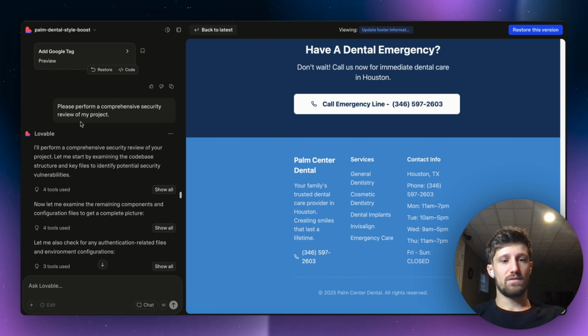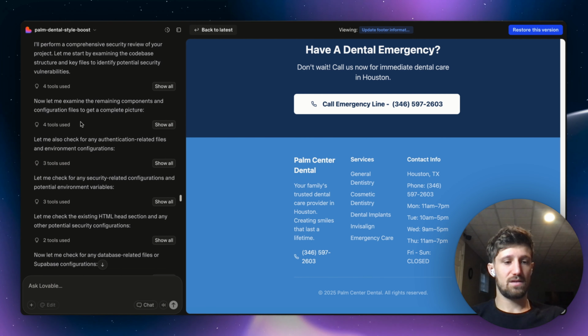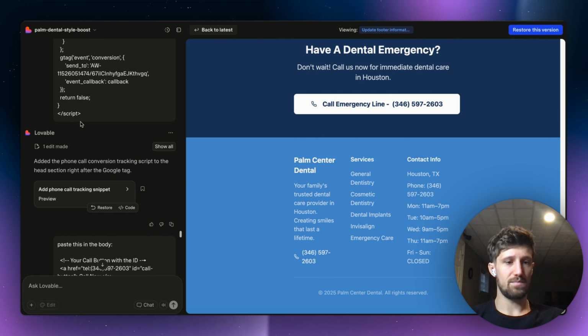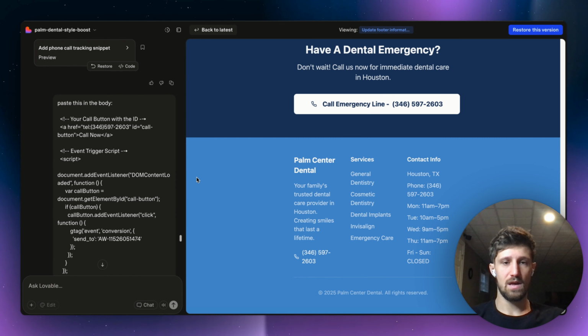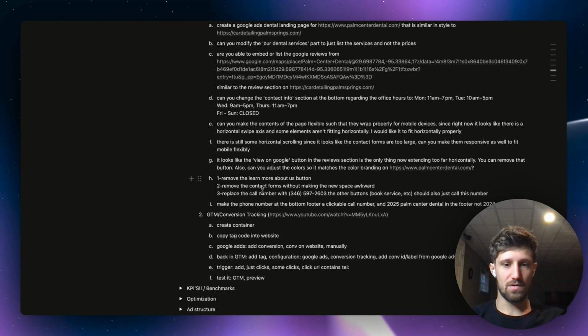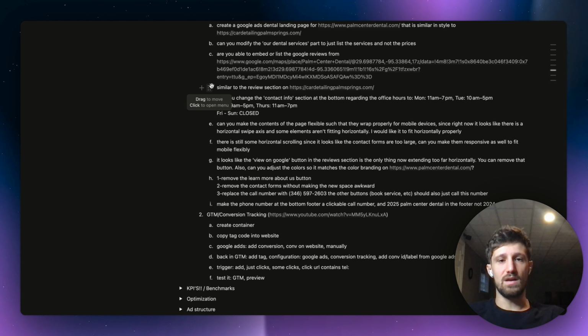Please perform a comprehensive security review of my project. And it says, okay, you're good. And then it pastes some event snippets, etc., guys. And I think that's getting about into it, okay? So as you can see here, I've pretty much made this an SOP. So you can literally prompt it these things.